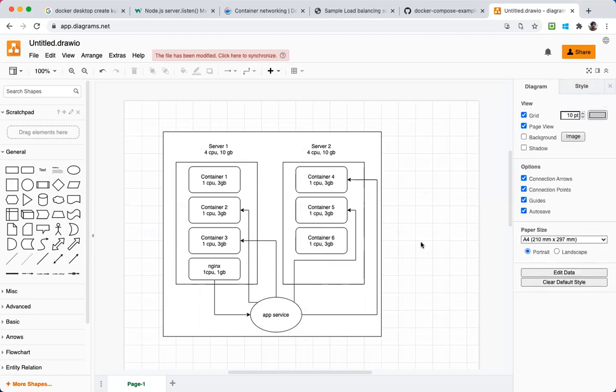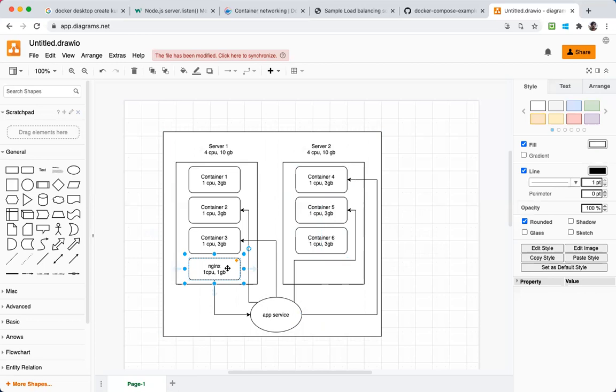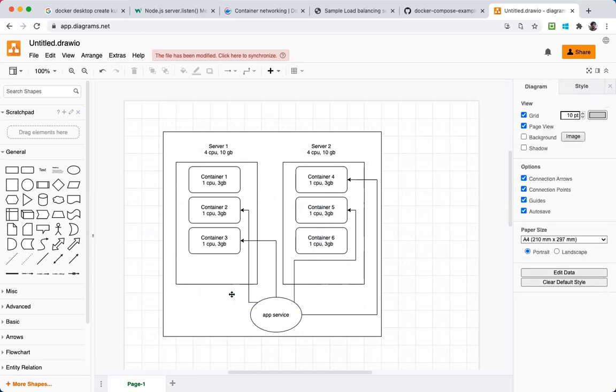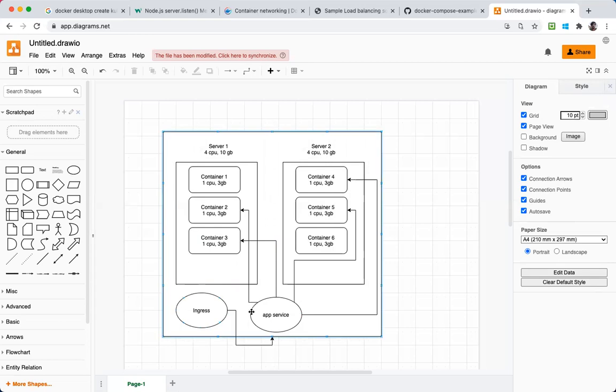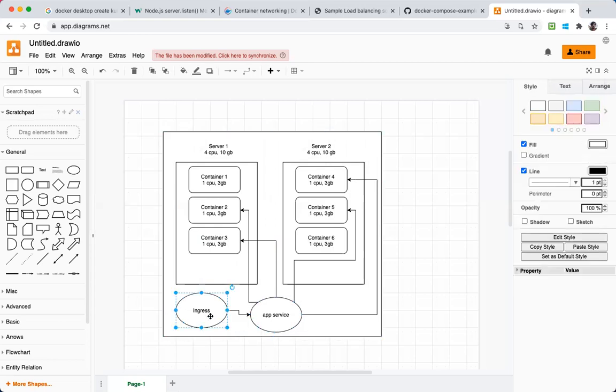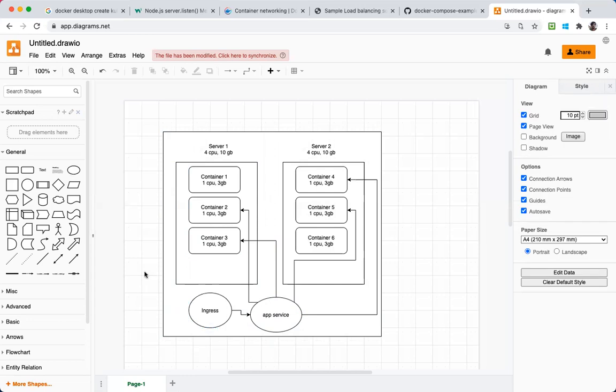If you go one step further into Kubernetes, we don't need this Nginx at all. How will the users connect? There is something called Ingress in Kubernetes. This is a web server. So you don't have to deploy Nginx yourself. Kubernetes will take care of it for you. We just have to deploy Ingress.